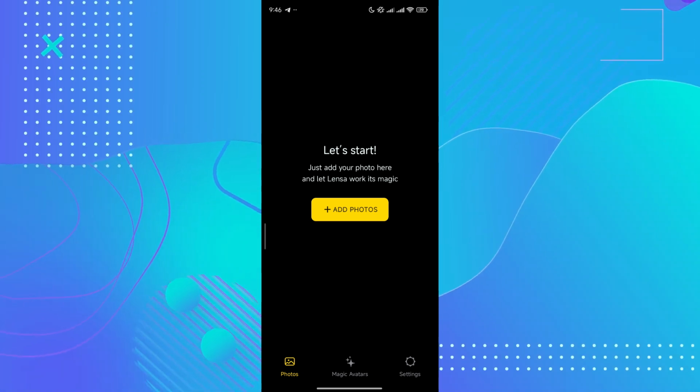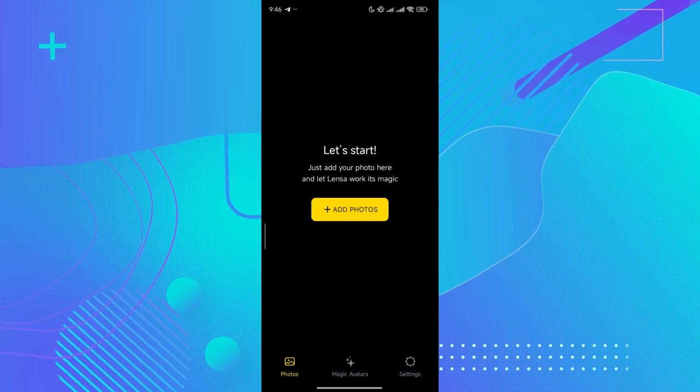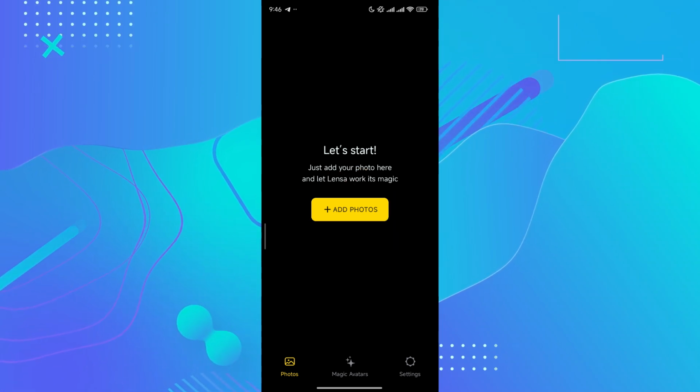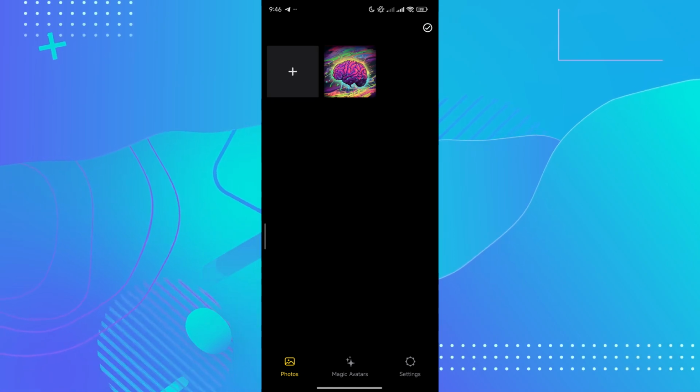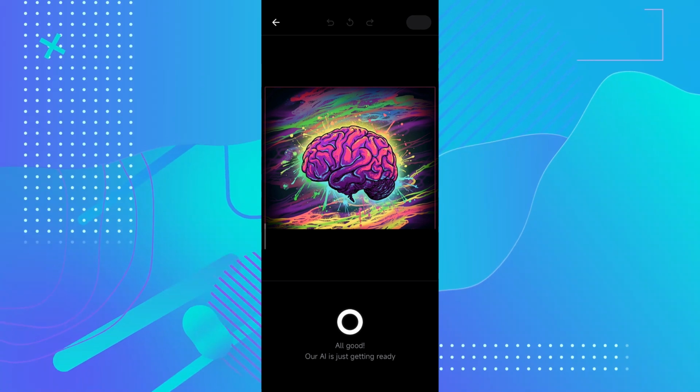Now first up, open up your application, and once you've done that, this page should appear. You can add photos, so simply click on add photos right here. Once you've done that, just simply import any photos of your like. Once you've imported, your Lensa AI will load and it should show like this.